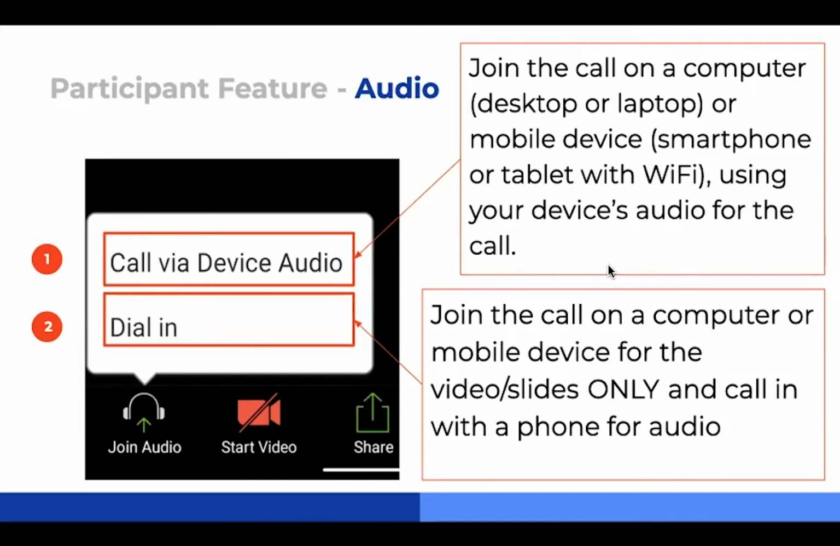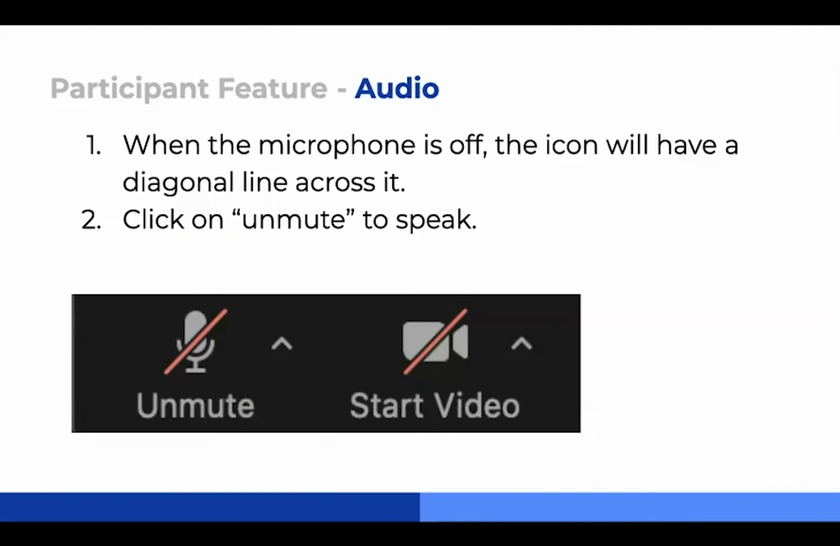And if you want to do it through a call, then you would do it through phone for audio. Down at the bottom, you should all be able to see on your screens a mute and unmute button and also a start video button. Since you all have your cameras on, at the bottom it should say stop video for you, but it's still the same button. So whether you click it on or off, it'll just change accordingly. When the microphone is off, the icon will have a red diagonal line across it, as you can see in the picture here.